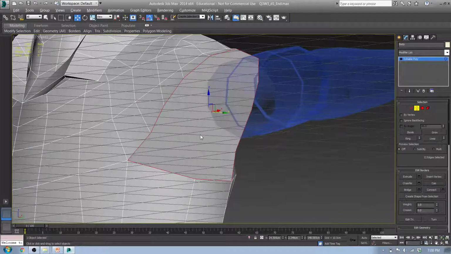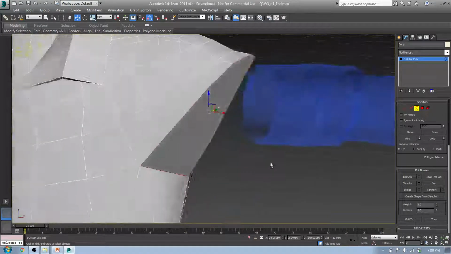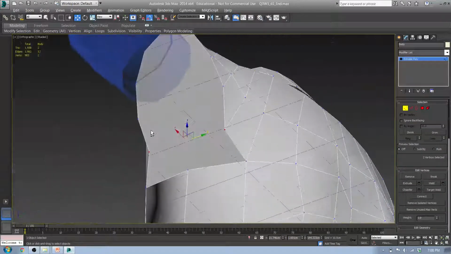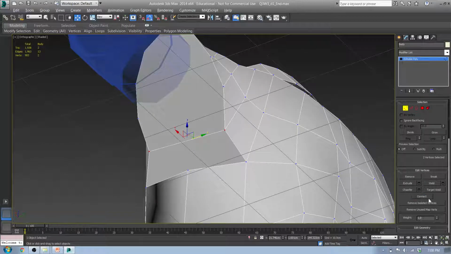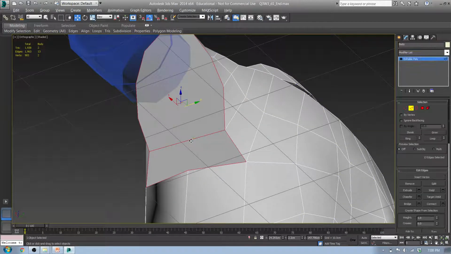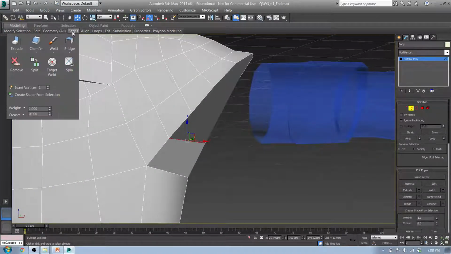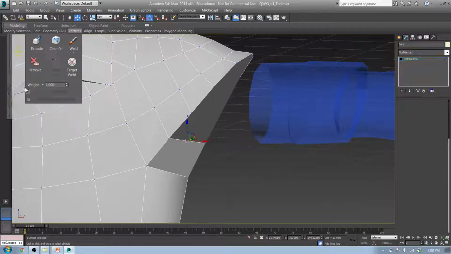I'm going to cap it because that's our problem area. From here, I'm going to go into my verts, select the 2 that I want to cap or connect, and just hit connect. Now I can take this edge, grab that edge that I want to put an edge or a poly in, go to edges, insert verts.